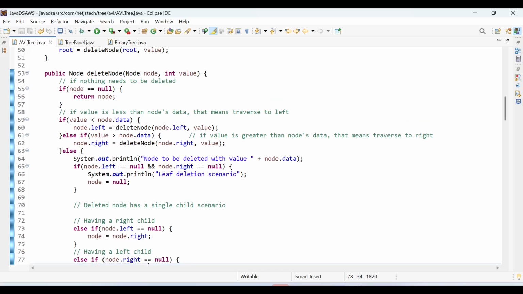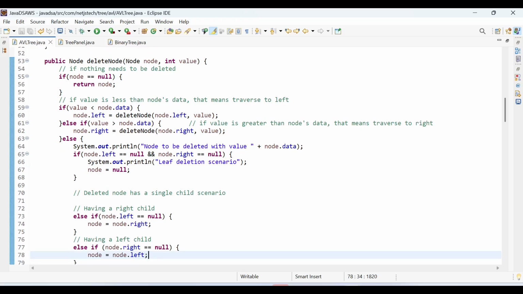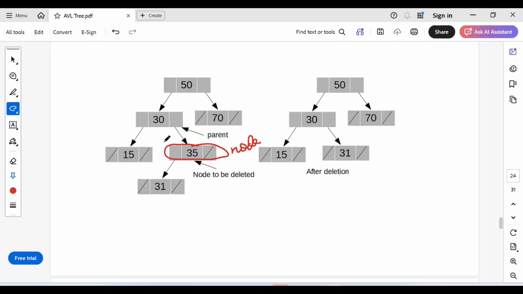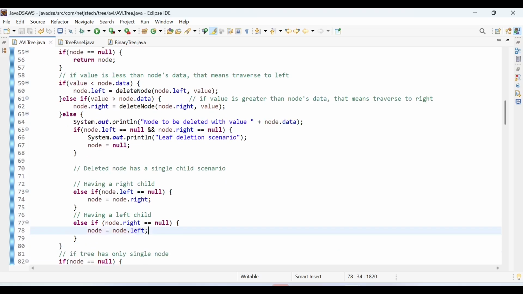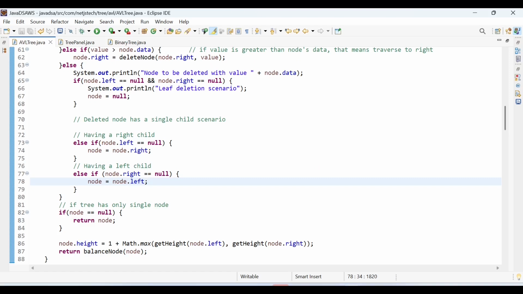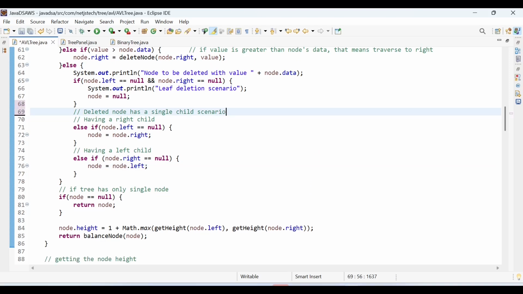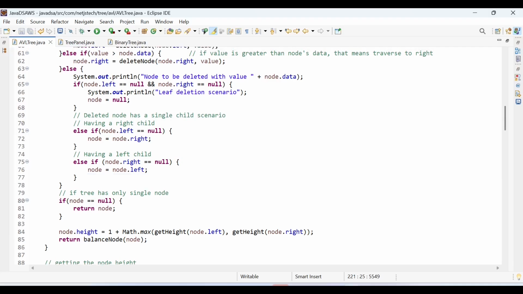Again, it is recursive, so you have to think like that. Node dot left or node dot right, you will return node dot left or node dot right. When this is called with node dot left, it means you will connect with this node dot left or node dot right. So that is the single child scenario. So if, else if. Then we have the last scenario where the node which has to be deleted has two children.